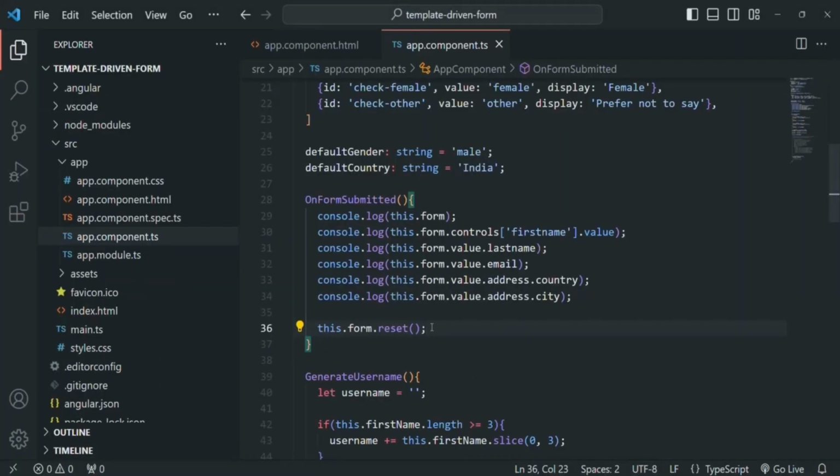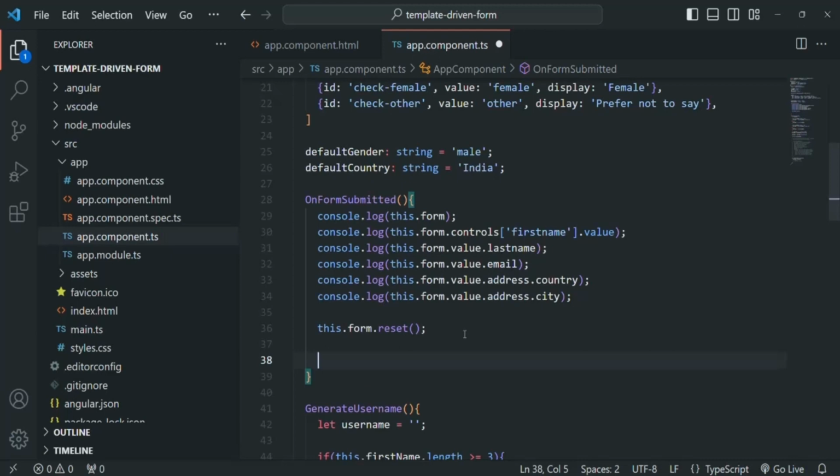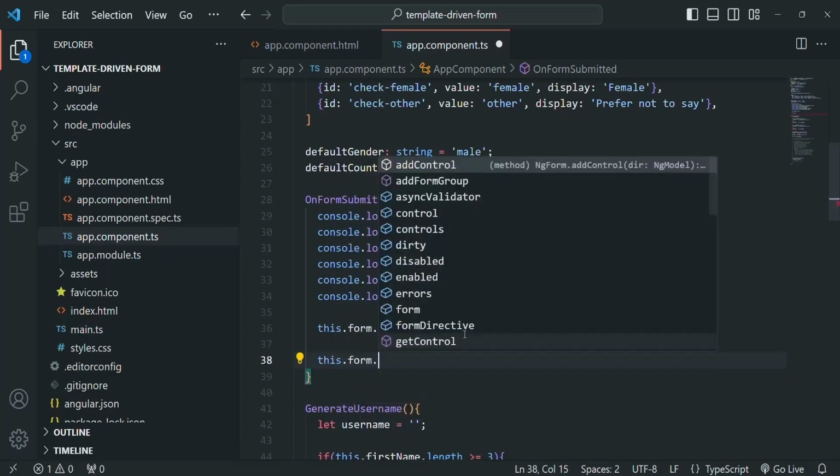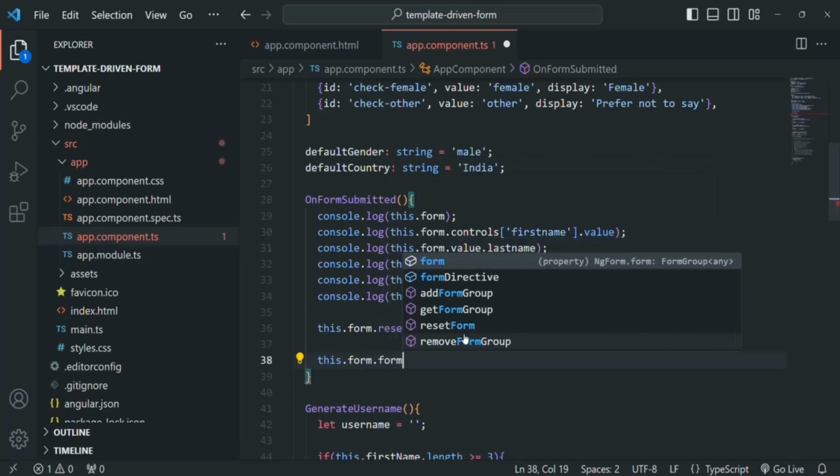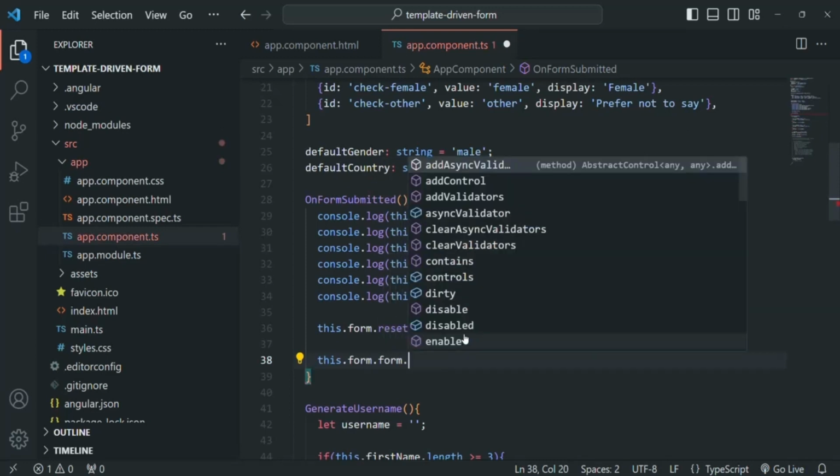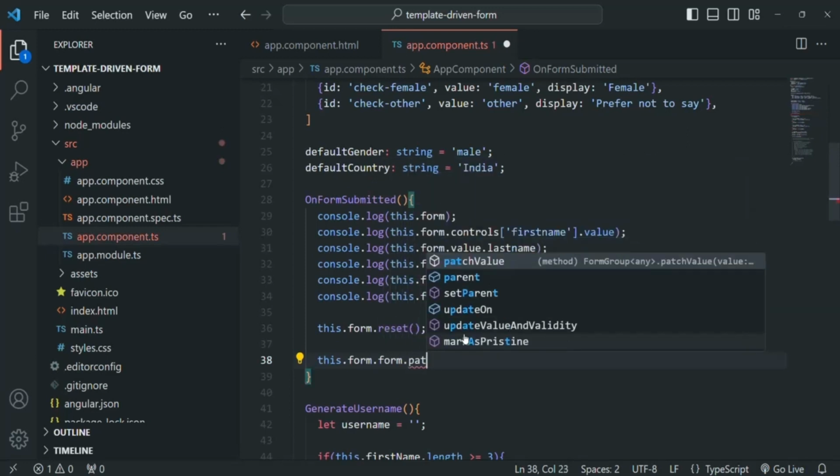So after we have reset the form, we are also going to set the value for gender and country. And to set the value, we have learned that we can use the setValue or patchValue method. Here I'm going to use the patchValue method. So again on the ng form object, inside this form property, we have another property called form. And in that form, we have a method called patchValue.